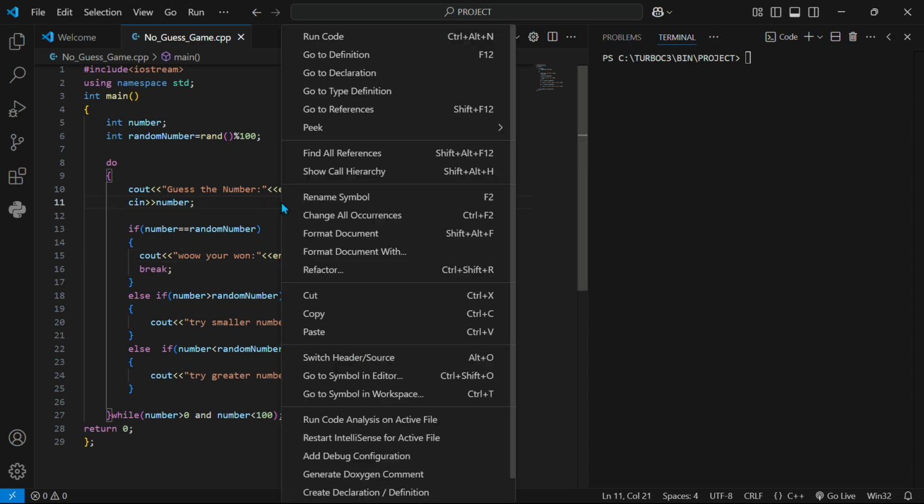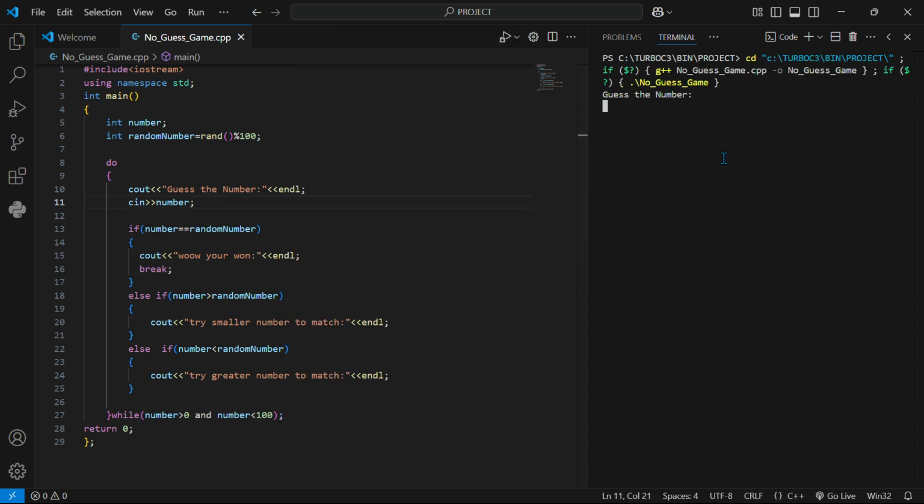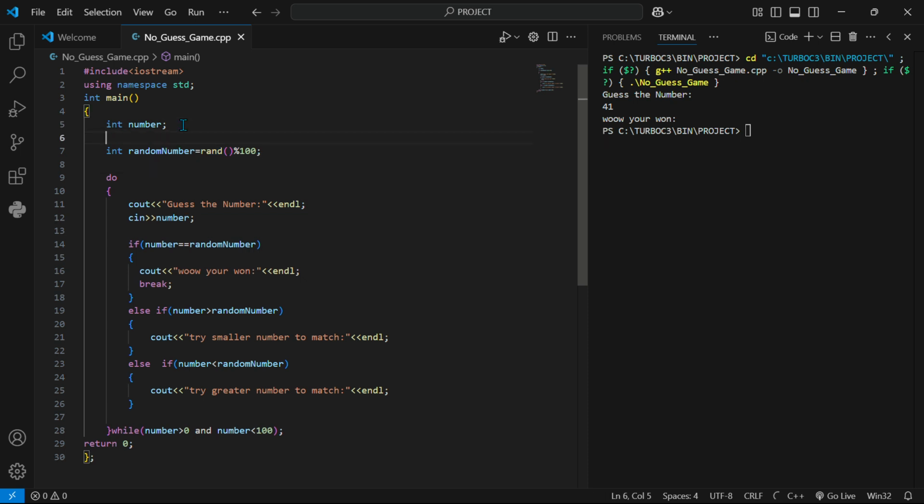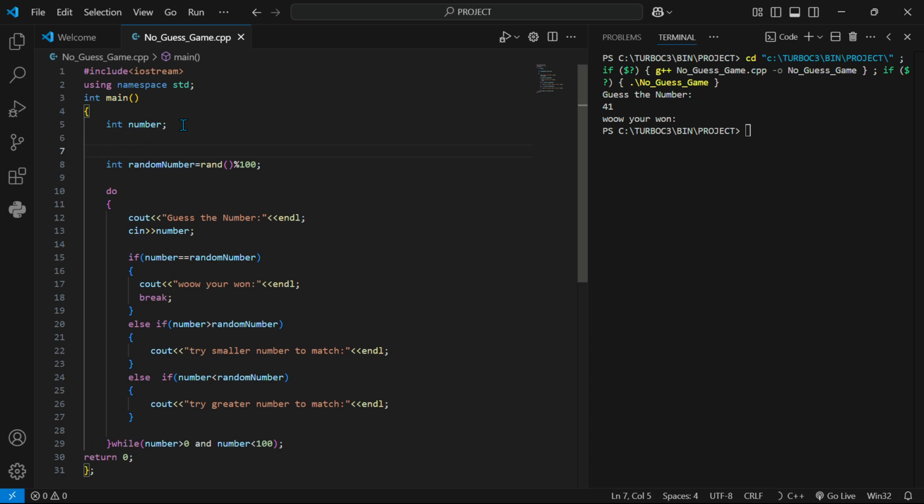Let's once again run the code and type, let's say, 41. So in the first try we got the match. In the previous one we got the random number 41, and again we got 41. Why is it so? Why is the random number repeating again and again on each run? Because we have used the rand function, and this is not giving a unique value when we run the code each time.